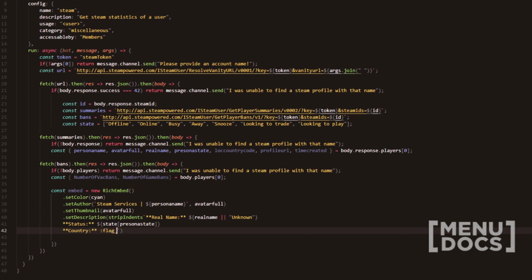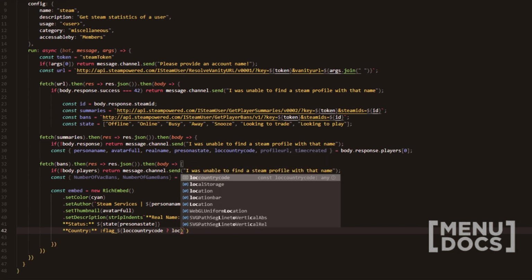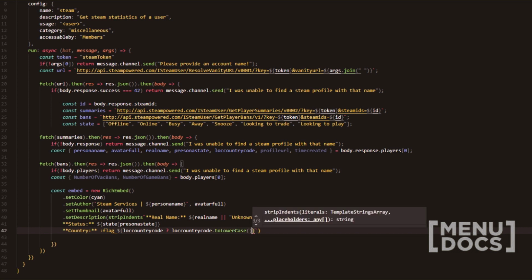So we're going to do flag underscore. We're going to do loc country code. And if that is provided, we're going to do loc country code dot toLowerCase. If you were just to have loc country code and then toLowerCase, and they don't have a country provided, it's just going to say that you can't change the item to lowercase. So that's why we're using a ternary operator here to be able to do that. Then we're going to add this, and we're literally just going to add a string that says white. So in my instance, it's going to add AU, but if I didn't have AU, it would just have a white flag there.